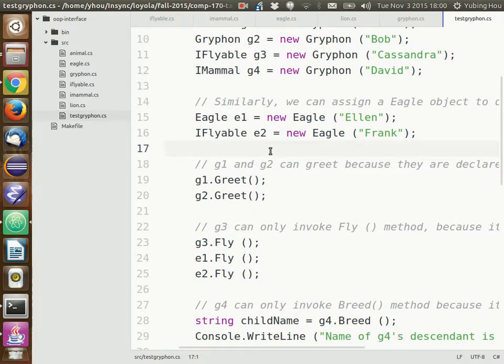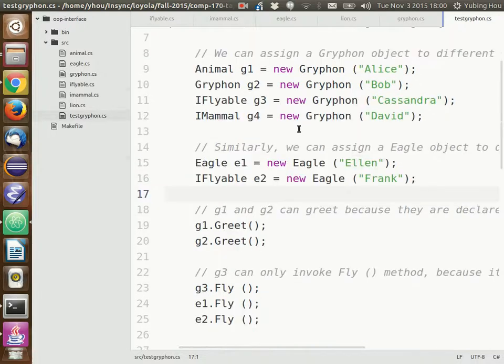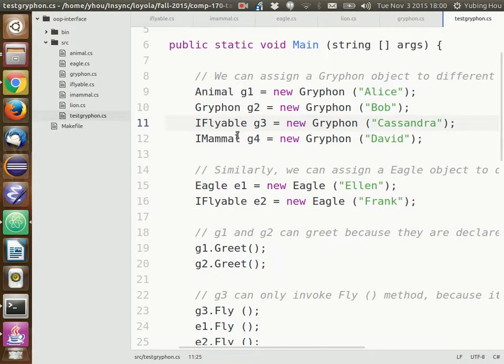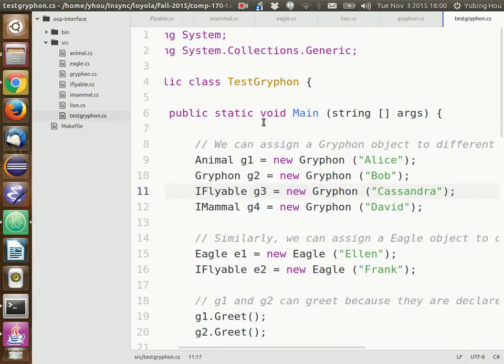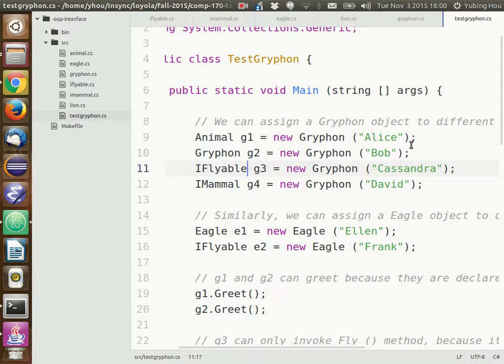So why would you not just say animal for all of them? What does saying Griffin or iFlyable or iMemo first change? Good question. Before Yubing answers, say the question again. I'm trying to get some other people to answer. What's the difference between saying animal G1 versus saying Griffin G1? You're talking about the name on the left, right? Yeah, the first name.